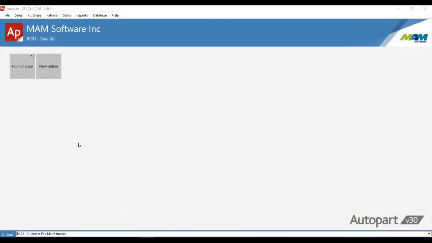Purchase tracking is a new feature that's been added into Autopart, and what it does is allow for the tracking of generic cash accounts, for example. It allows me to flag a customer for purchase tracking and flag specific products for purchase tracking. So let's take a quick look at the setup in customer file maintenance.